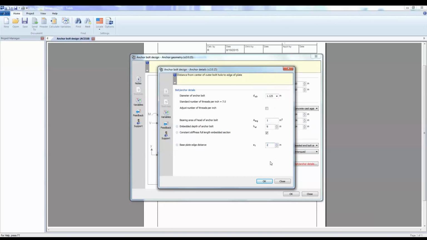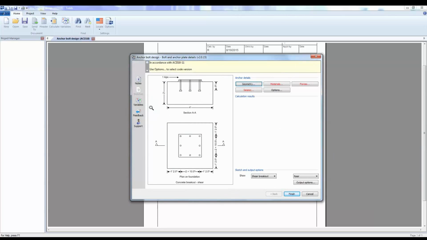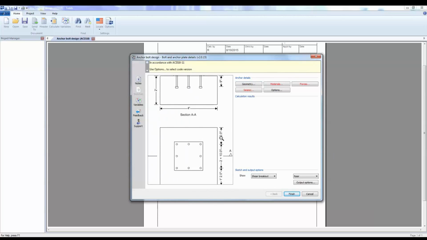Obviously, each one of these may change based on your specific scenario or condition. You will notice that our sketch is updated with all of the information we just input. You can pan around and zoom in and out of the sketch using the scroll wheel on the mouse.